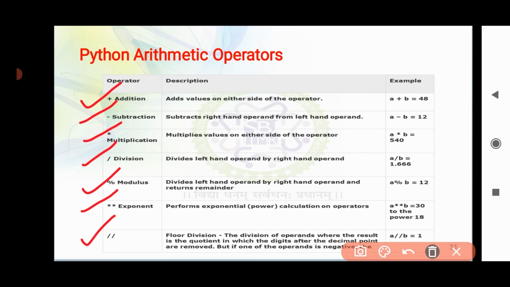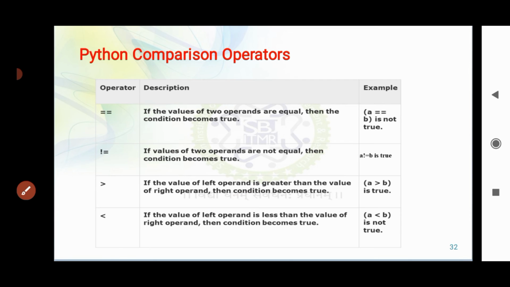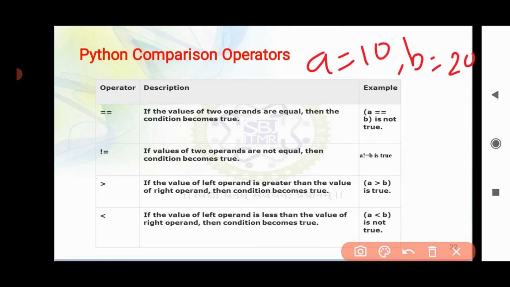Then we have next the Python comparison operators. Here we have equals to, which checks whether the two values a and b are equal. For example, you have a is equal to 10 and b is equal to 20. Then it will verify whether the two operands are equal or not.